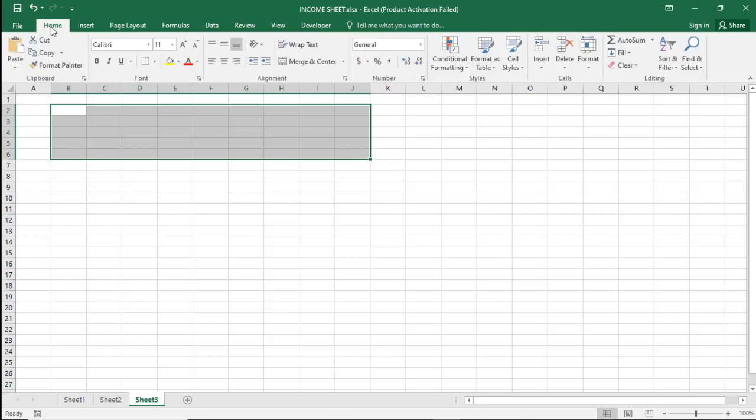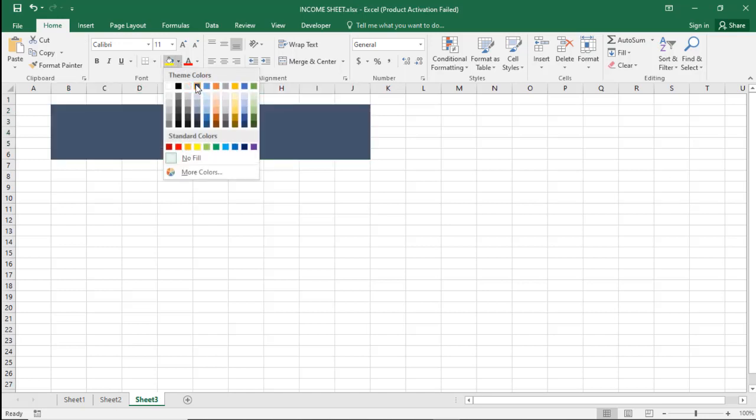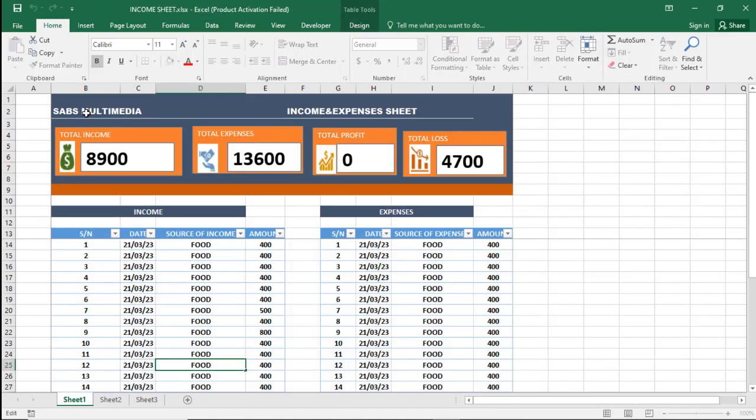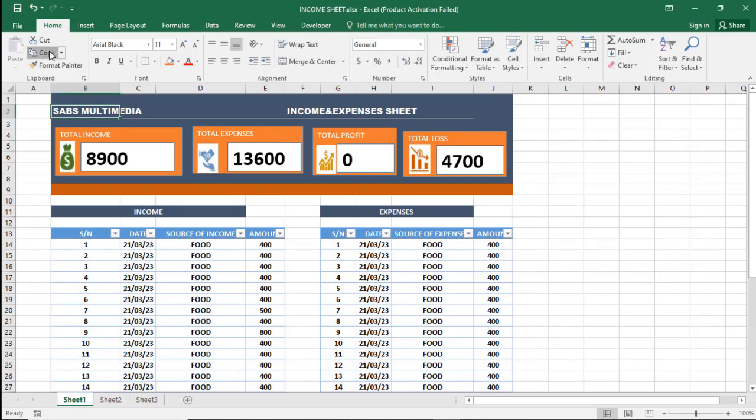Then if you want to give it a background color, you come to this over here, which is fill color. Now choose any color that you want. Let me choose this. Let me also select this. I just want to design something nice, so let me repeat the same thing over here. Then over here, I'm just going to write the name of my company or the name of the person I am doing the expenses for. So let me go ahead and copy what is here and then come and paste it there.